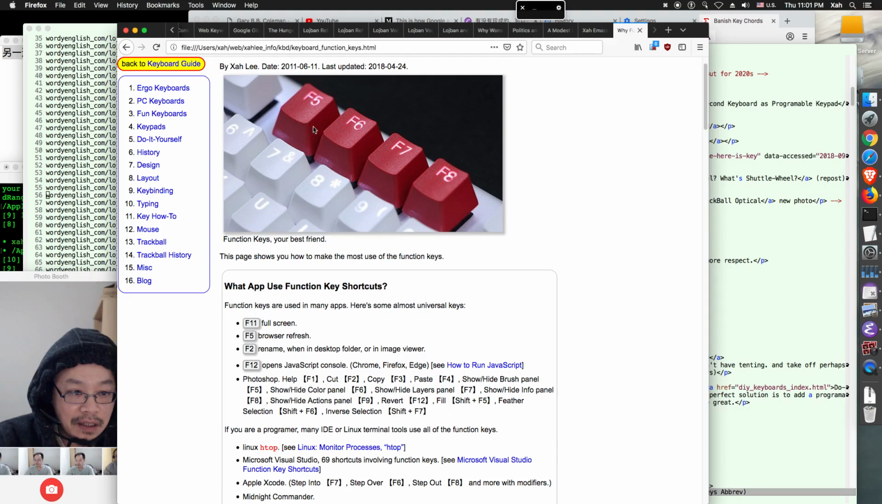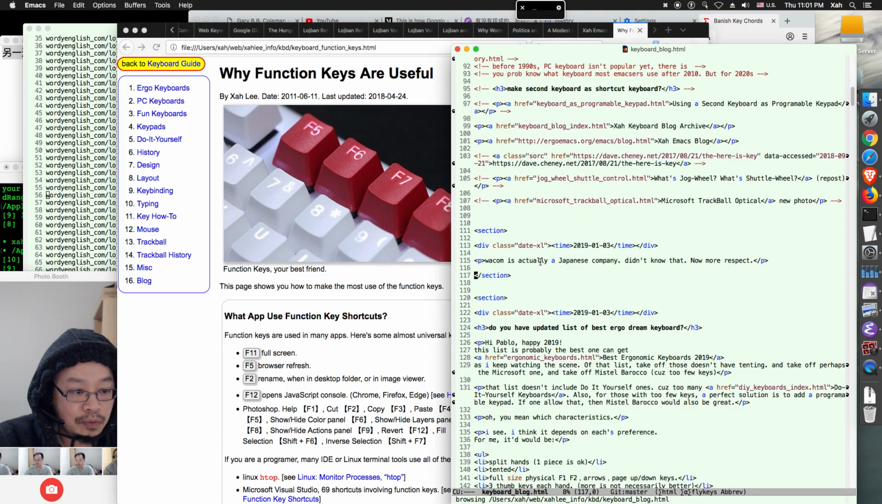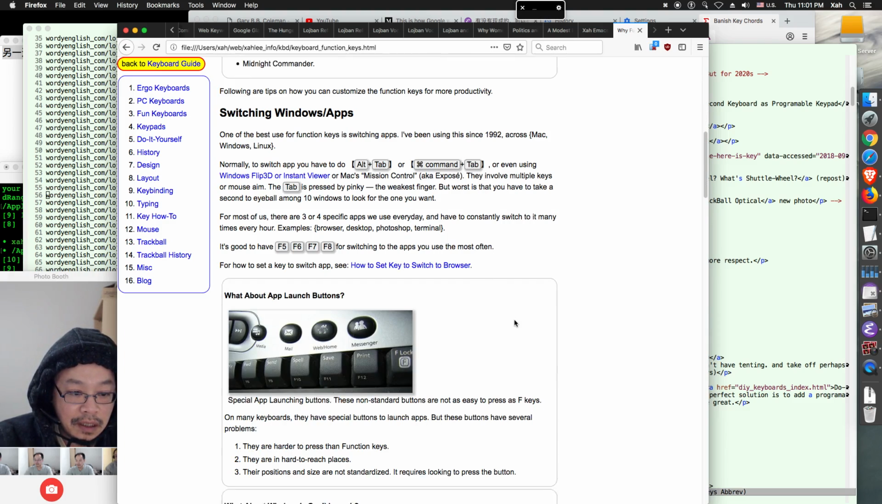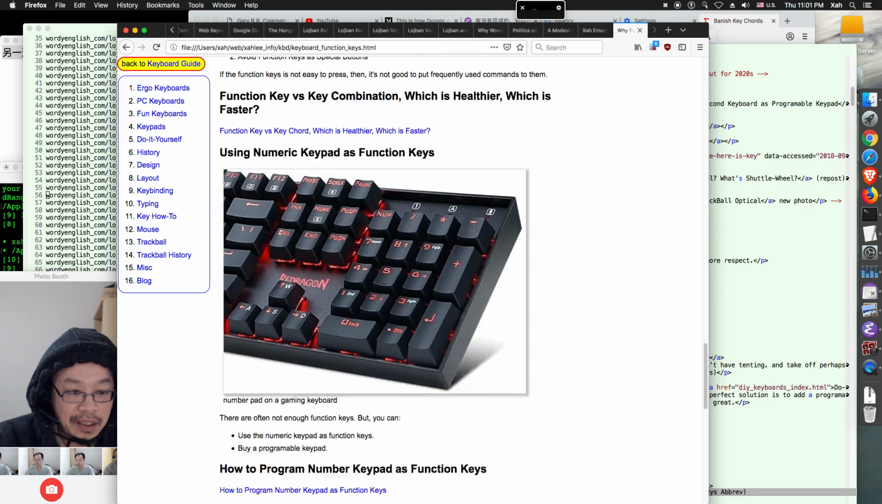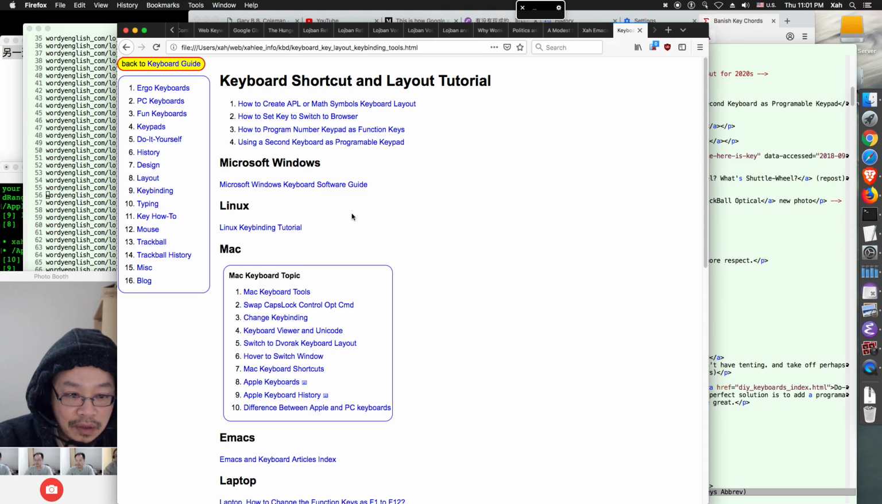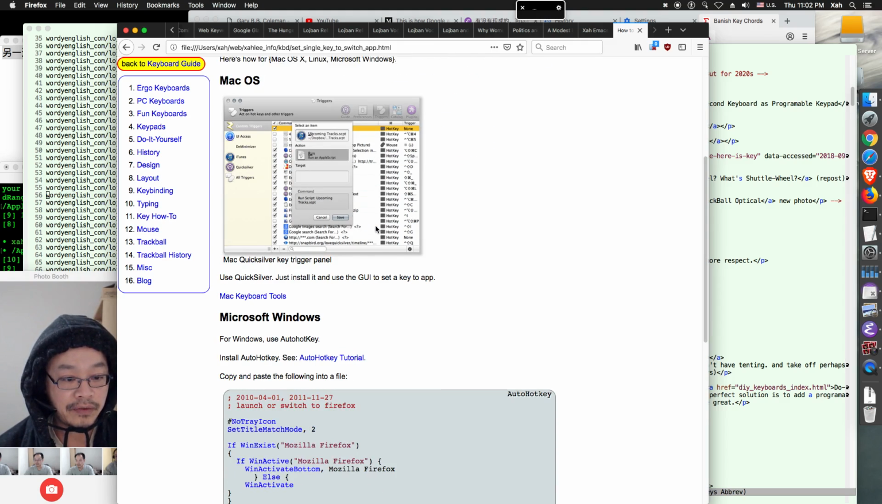Okay, so the other thing is, how do you set it up to switch, pressing one of the function keys to switch windows or apps? I have a detailed explanation here. I'm pretty sure if you read this article carefully, you'll find the link somewhere there. But anyway, I typically go to the key how-to page. So there's Microsoft Windows, Mac. Okay, so how to set a key to switch to browser. This is the page that explains how to, for Windows, for Mac, or for Linux.